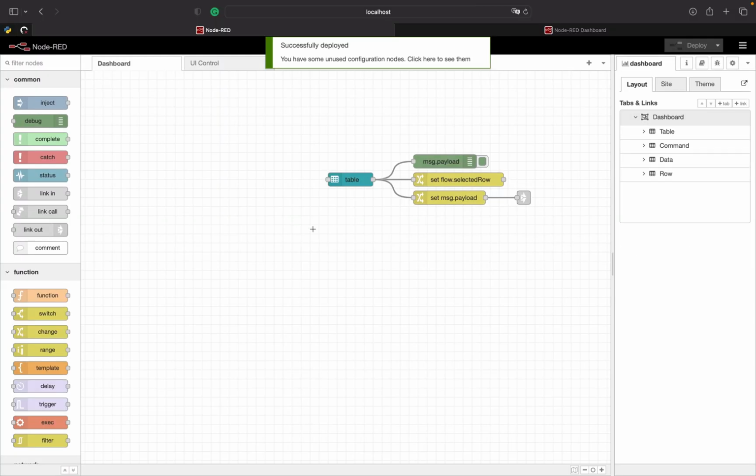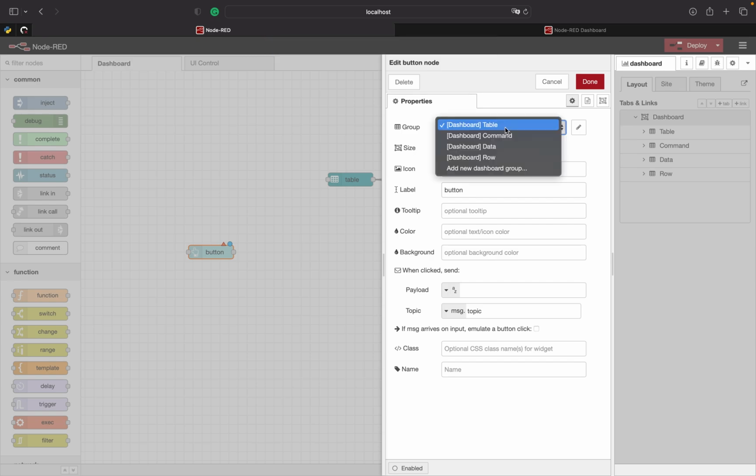The first command we implement is clear table. It allows us to clear the entire table. For that, we need a new button that we assign to the command group. We use the trash icon and set the background to red to make it clear that this is a delete option. The label of the button is clear table.